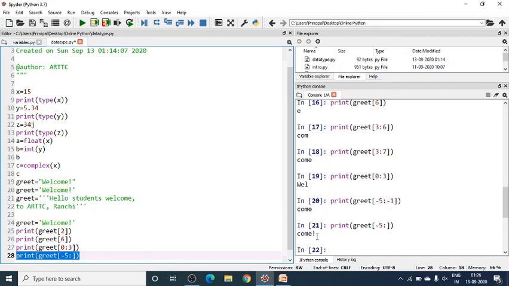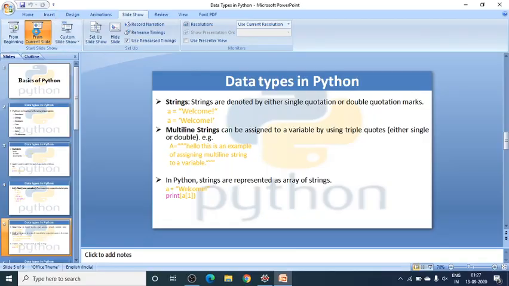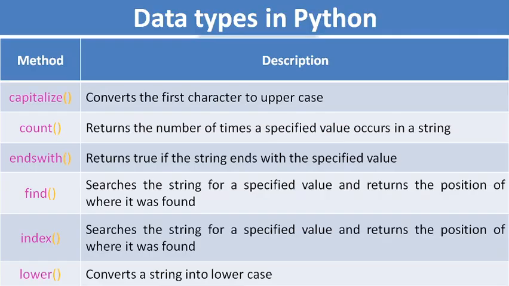So this one, it is printing, and the same we can do in positive indexing as well. So now get back to our presentation.